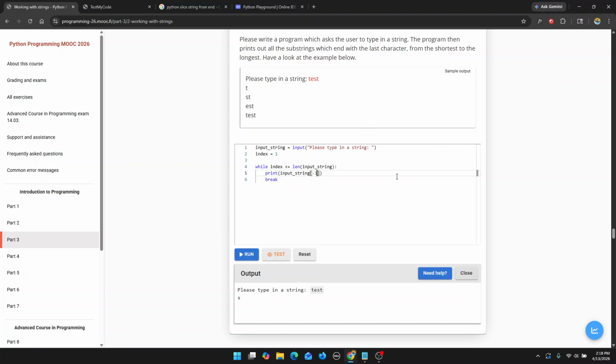In fact, actually, let's do it this way. It might be even a little bit easier. So T, then if we do -2, ST, if we do -3, and it's glitching again. But as you can see, it's just going to keep printing from the end of the string all the way up to the third to last character.